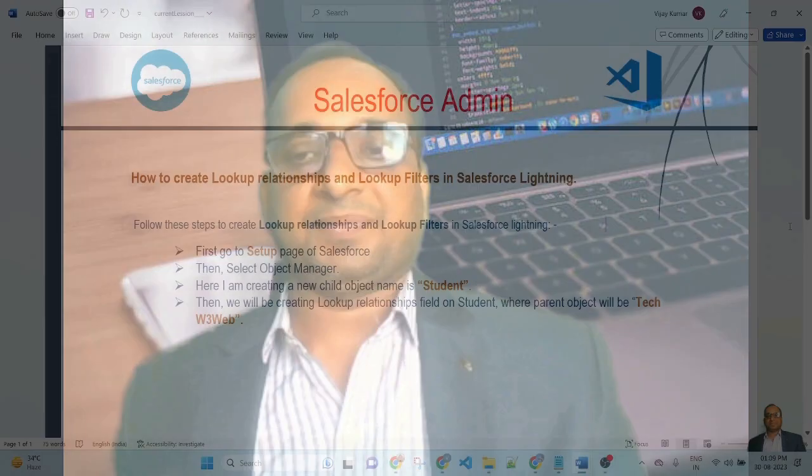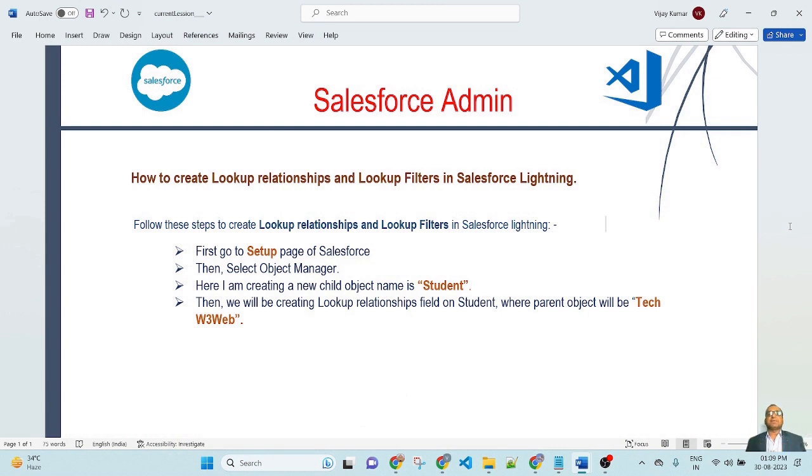This is Vijay Kumar. In the previous lesson, we learned how to create controlling and dependent picklists in Salesforce, where I created controlling as an active picklist and dependent as a country picklist. So in this lesson, we will see an example of how to create lookup relationships and lookup filters in Salesforce Lightning. Follow these steps to create lookup relationships and lookup filters in Salesforce Lightning.